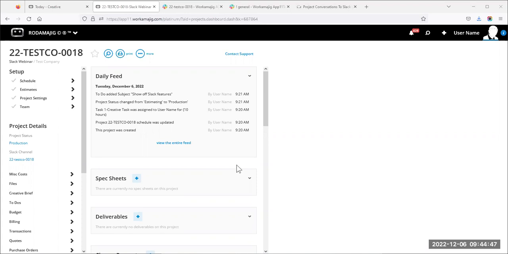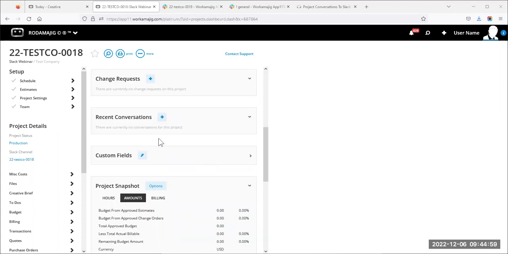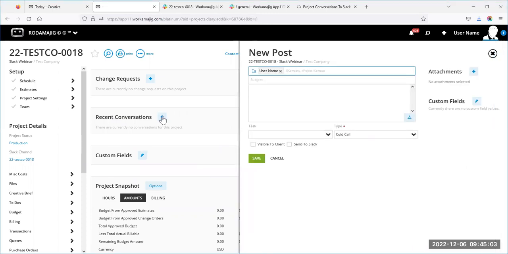All right, moving on. So we've set everything up. We got the project connected. Everything looks good. So what we want to do is create a conversation here in Workamajig. From this project, I can find the conversation section and create a new conversation. Again, we're going to see some new options here. There's a new checkbox called send to Slack. So if this project is connected and all is good, you'll see that option appear.